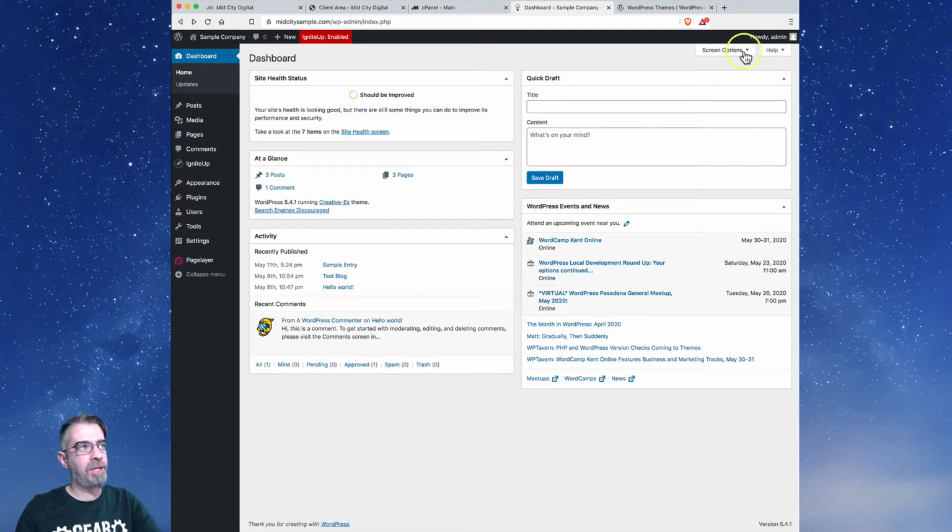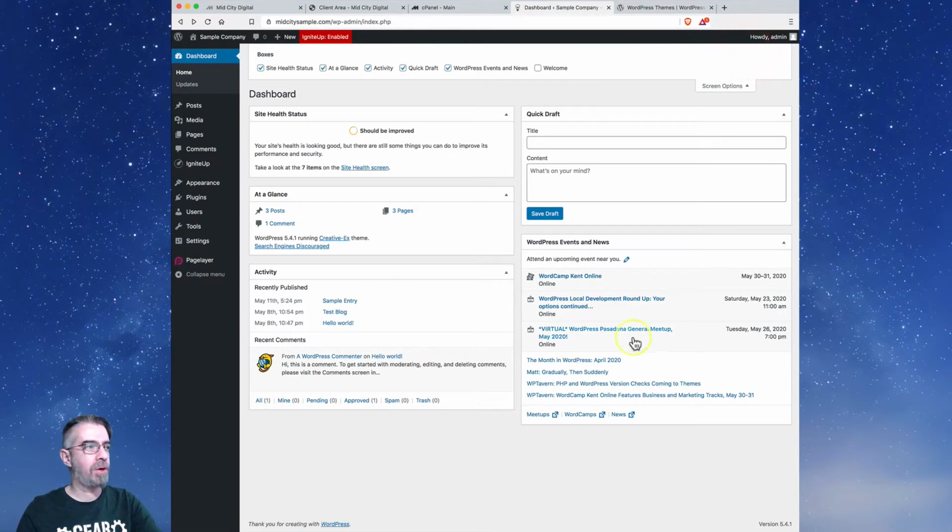You have this option up here, screen options. You can turn all this stuff off. Some of this is kind of useless. We've got recent comments. I guess that could be useful. At a glance, you can see how many posts, how many pages you have, how many comments there are, which version of WordPress and the theme and all that.